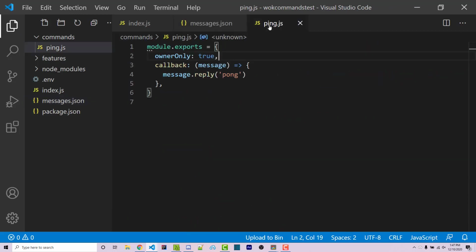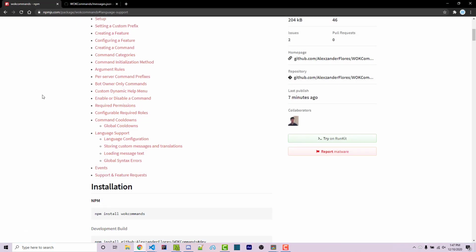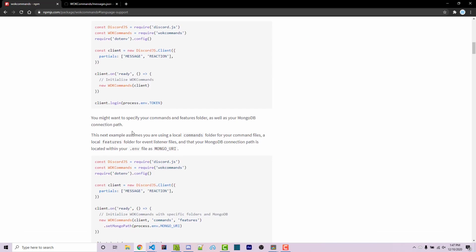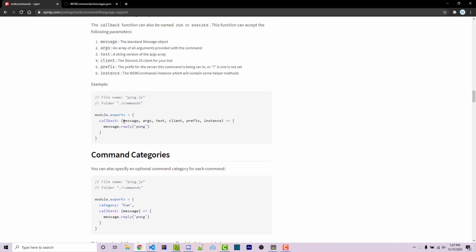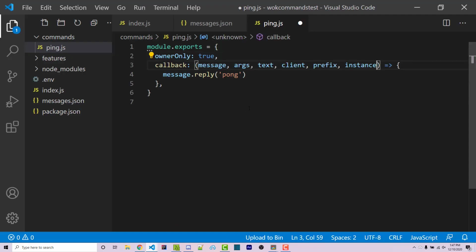And within ping, we now need to gain access to the WOKCommands instance. Our callback has a number of different parameters we can use. We can see those in the documentation here. If we scroll down to creating a command right here, we see all of them. We have message, args, text, client, prefix, instance. Instance is what we want. I'm going to simply copy this just to save time, and I'm going to paste it in right here.